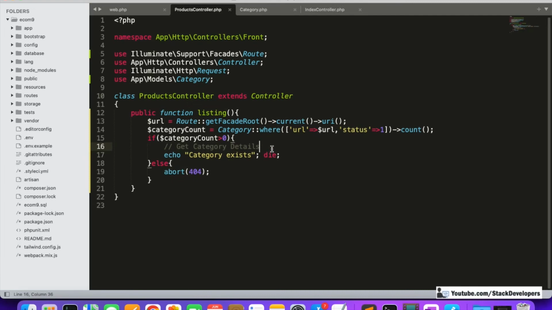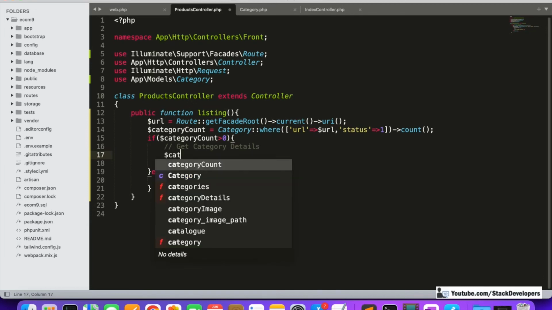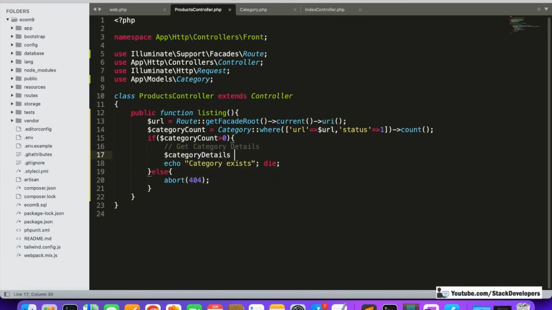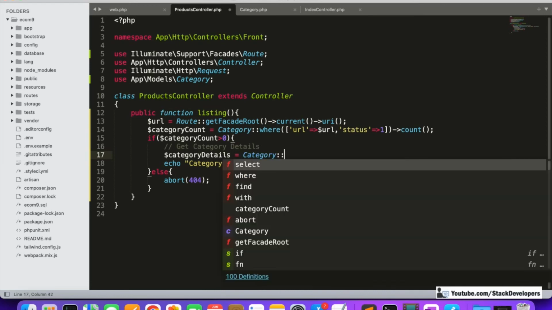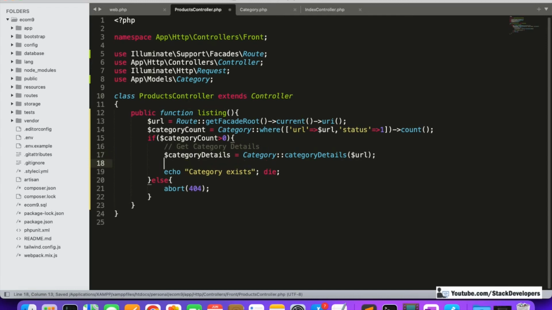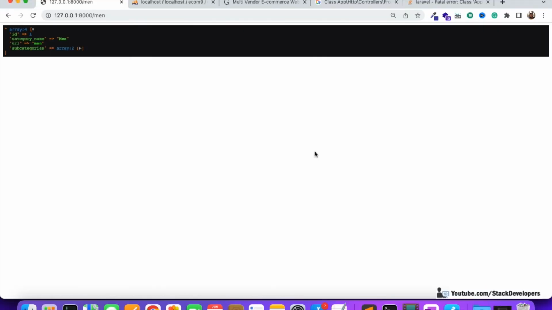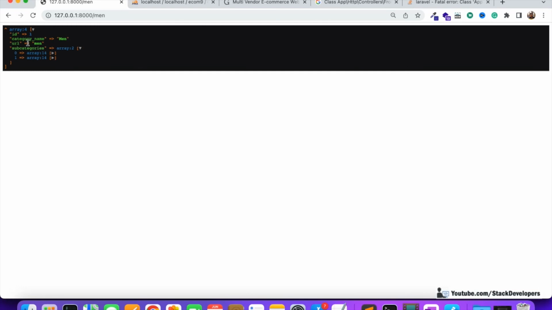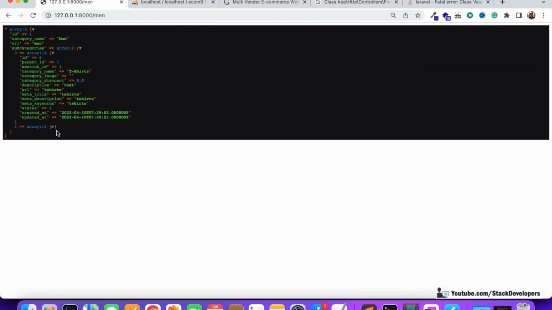So what I can do is simply display here the category details from the category model, and we are going to pass the $URL. Now we are going to check here. Now it will automatically come. Let's refresh.